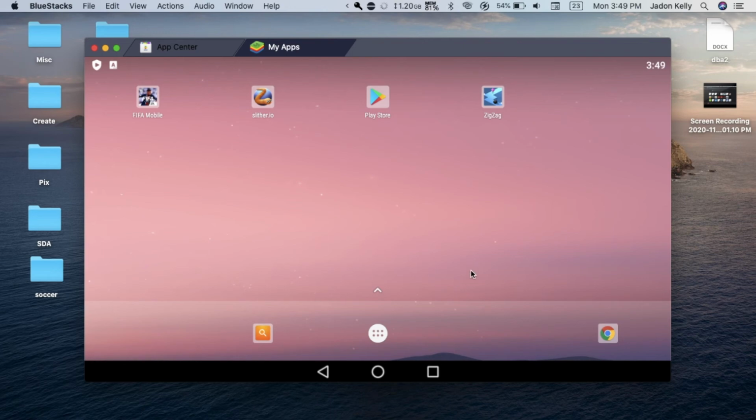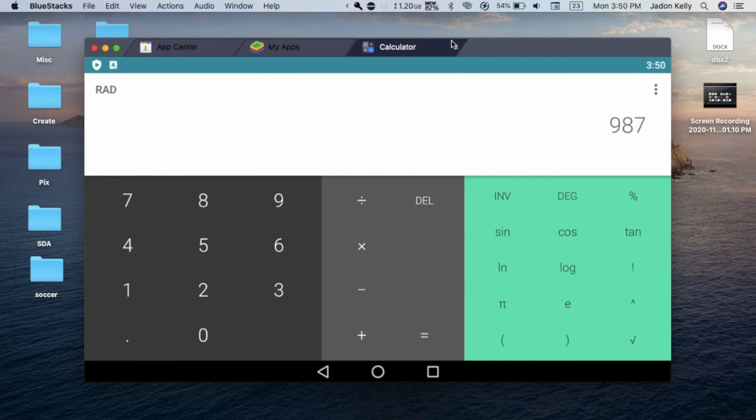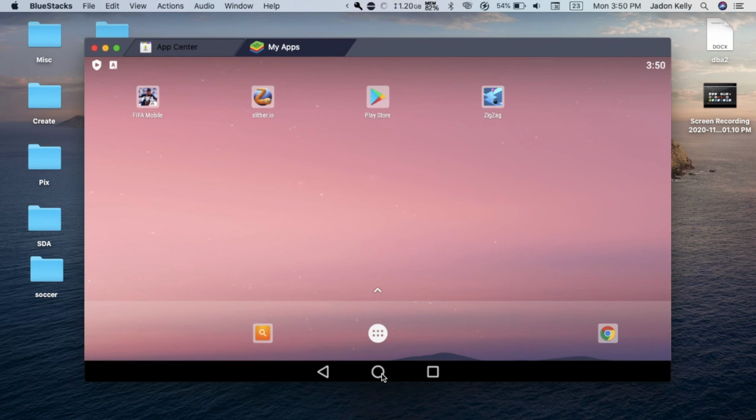But anyway, you can also do things besides games, like go to Chrome, which obviously is pointless, but that just shows you can do other things like that. It comes with some apps built in, like calculator, camera, etc. Let's try the calculator just out of curiosity. So again, like I said, this can do other apps.